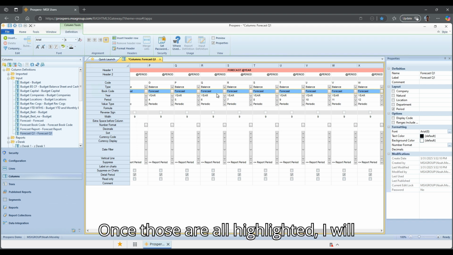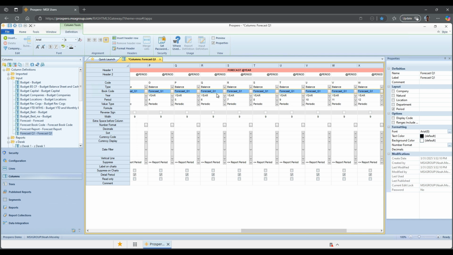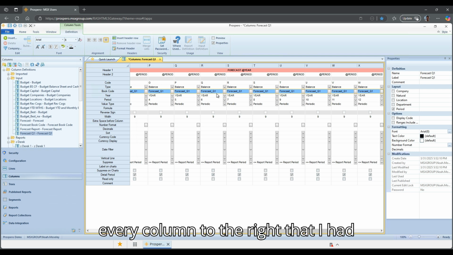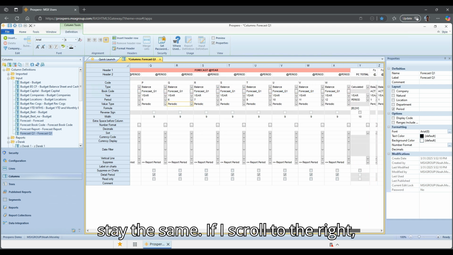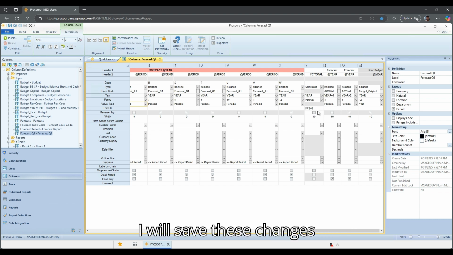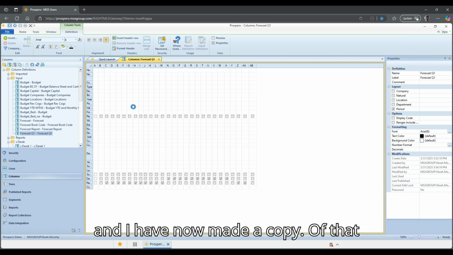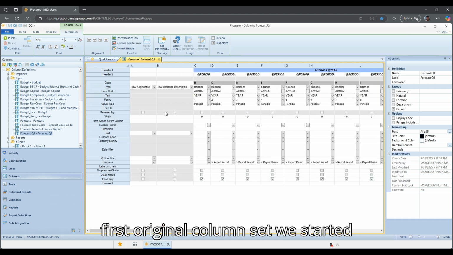Once those are all highlighted, I will use on the keyboard Control R, and that will copy that first field, forecast underscore Q1, to every column to the right that I had highlighted. Everything else here will stay the same. If I scroll to the right, that will not affect any of our other columns or calculations. I will save these changes. And I have now made a copy of that first original column set we started with.